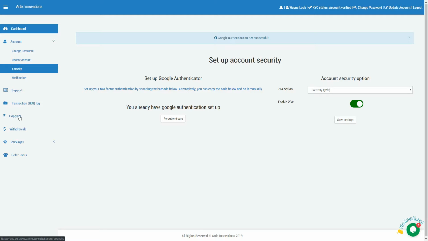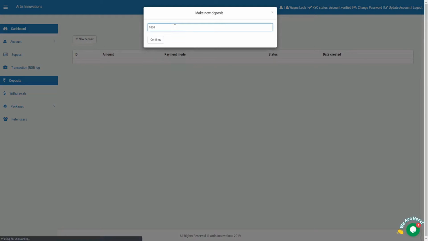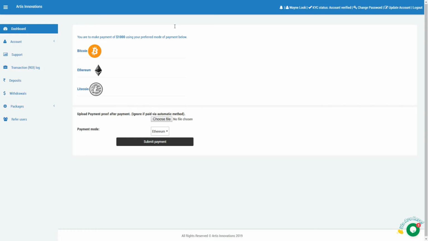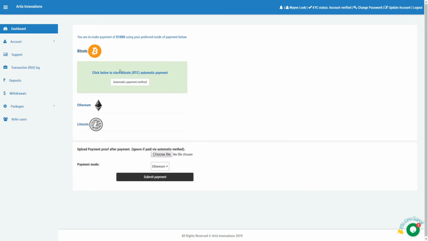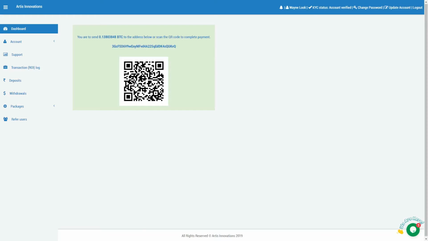Next up, if we go to deposits and then we add a new deposit, you'll notice now we have Litecoin. Now we've disabled manual for Bitcoin and Litecoin altogether. We only accept automatic payment method now. It's very easy. All you do is you click on Bitcoin or Litecoin and you click on automatic payment method. It will take you to another screen, and I'll show you that now. And it will give you what you need to send to what address, and that's it.